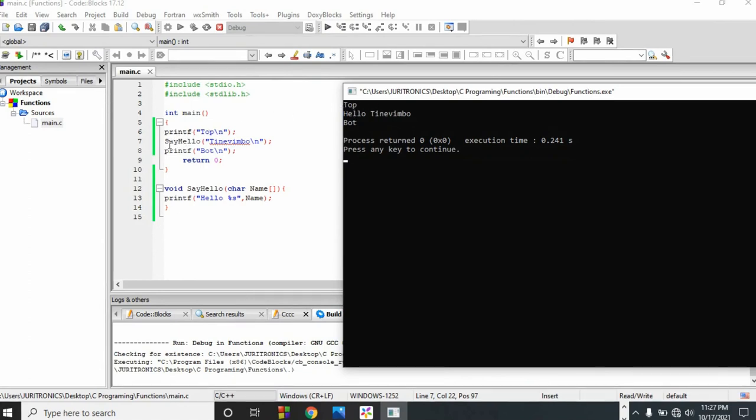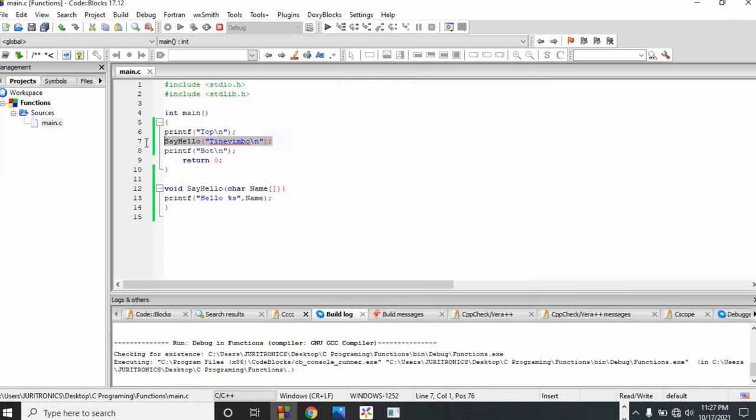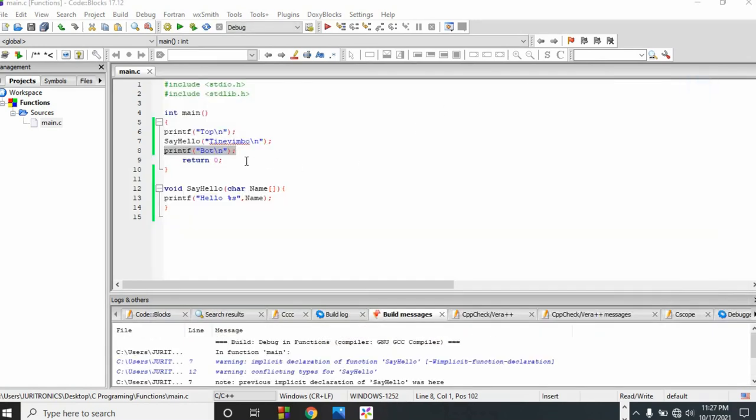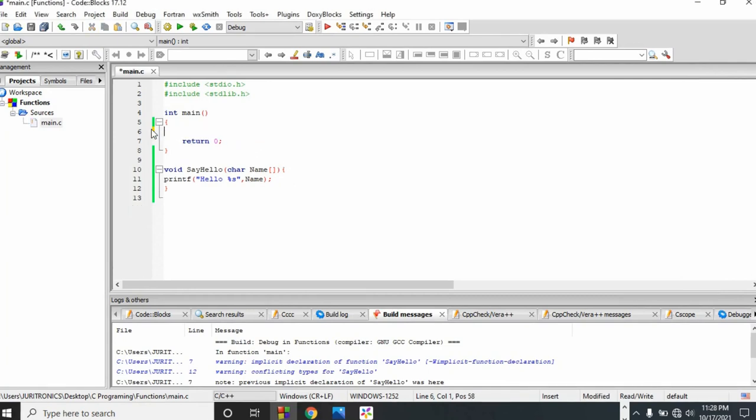Then we have this next instruction, which is saying hello. First it will go and call this function which says hello, and print whatever is inside here, and do whatever is inside here. After doing that, it follows the next instruction. So that's how it is doing: top, then hello Nevimbo, then the bottom, right? That's how the non-returning type function works. So let's do another example. Let's do a few other examples.